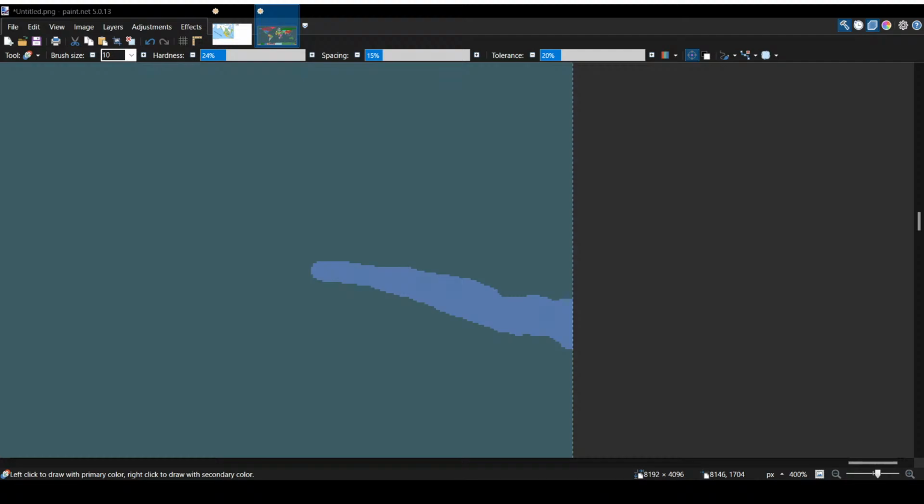What's against the government? By the way, what are you using for this? Paint.net. That's the program that I'm using for this.